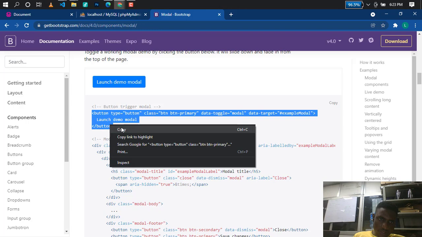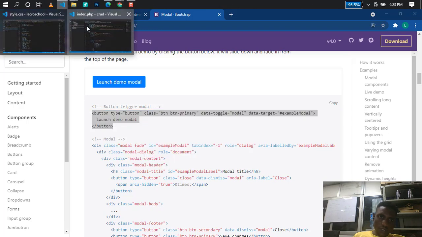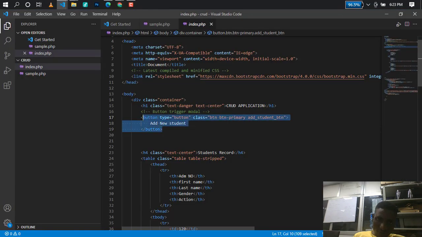I just copy this button here, and I go to my code and paste it here. Can you see now? Okay. But this is what I just did. I added a class to it, add underscore student underscore base, just to know that yes, this is my button.